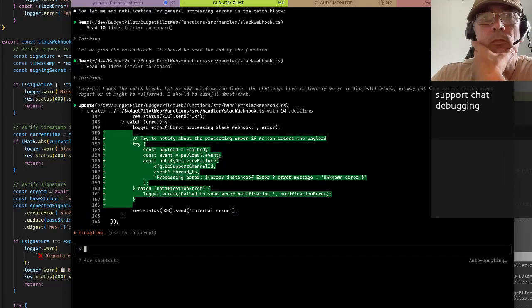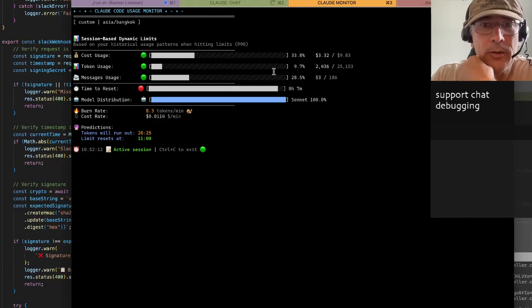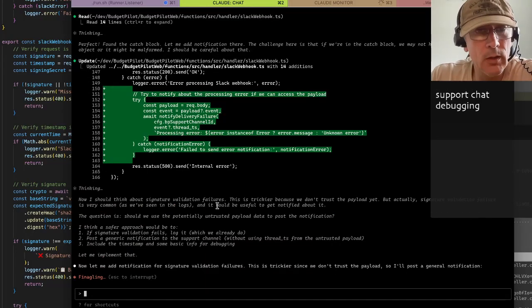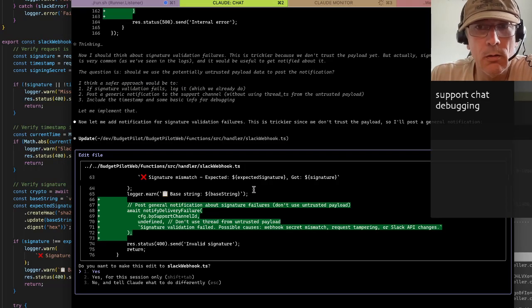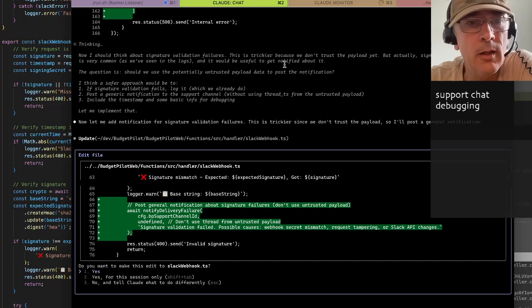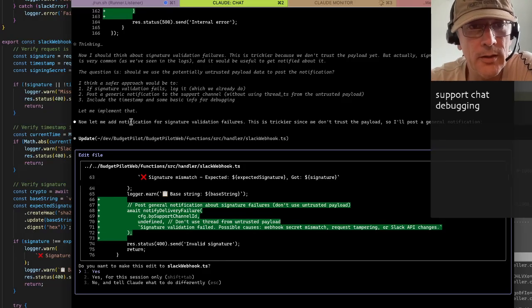Third one. I see how the token is going. All right, not much. Think about this. Wait a second. What it says: we didn't test the payload yet, but actually signature validation is very common. We should get notified about it. Okay, I'm happy with that. There should be a potentially untrusted payload. Yes, yes, come on, we are testing.